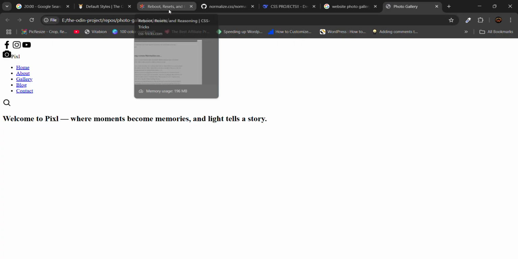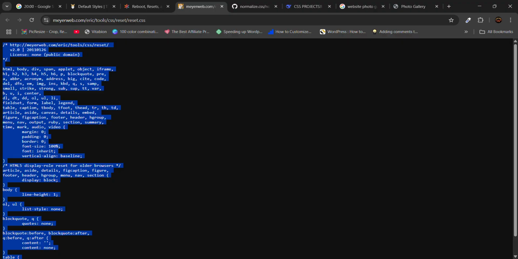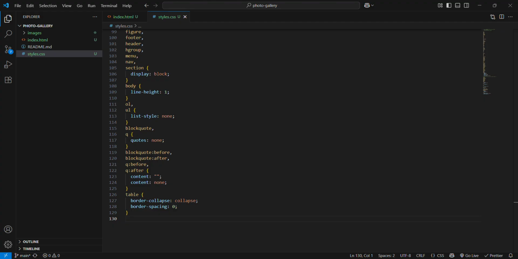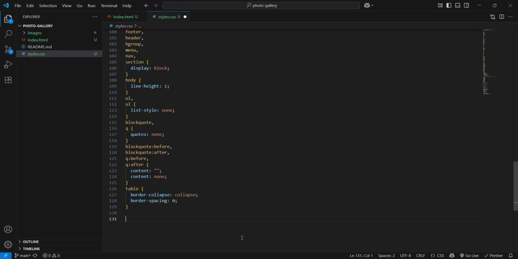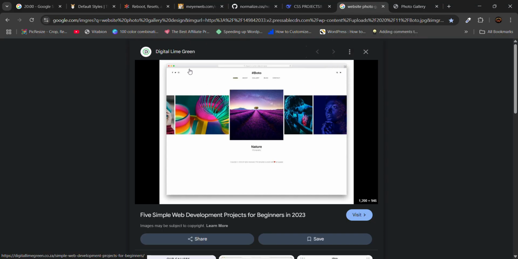In my case, I want to use my reset, so I'm gonna copy it and paste it. And why? Well, I just like this blank slate. So I'm gonna use this Eric Meyer reset, and I'm gonna start working on it from here. Okay, so first things first, I'm gonna take care of this header section.